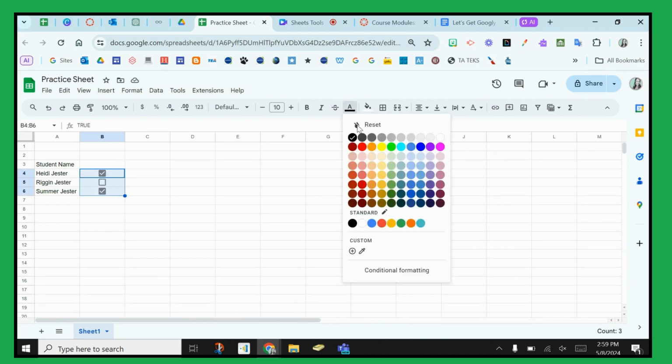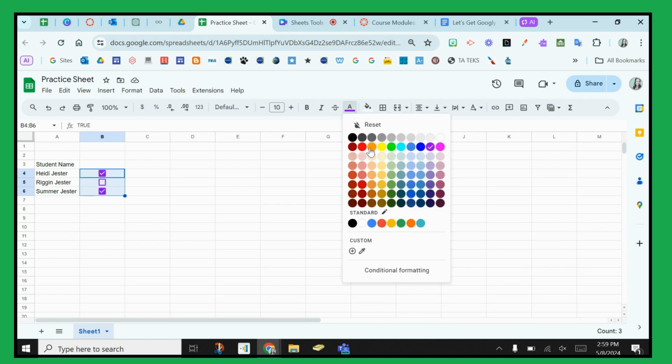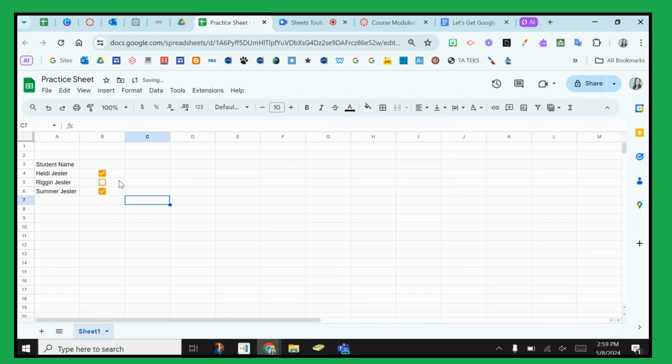Side note, take a look at how they change when I change the color of the text. It actually changes the color of the box. And so that was right here. I selected it and I went over to the text color. And when you change it, it changes the color of the box. So it's just a little fun thing for those of you who care.